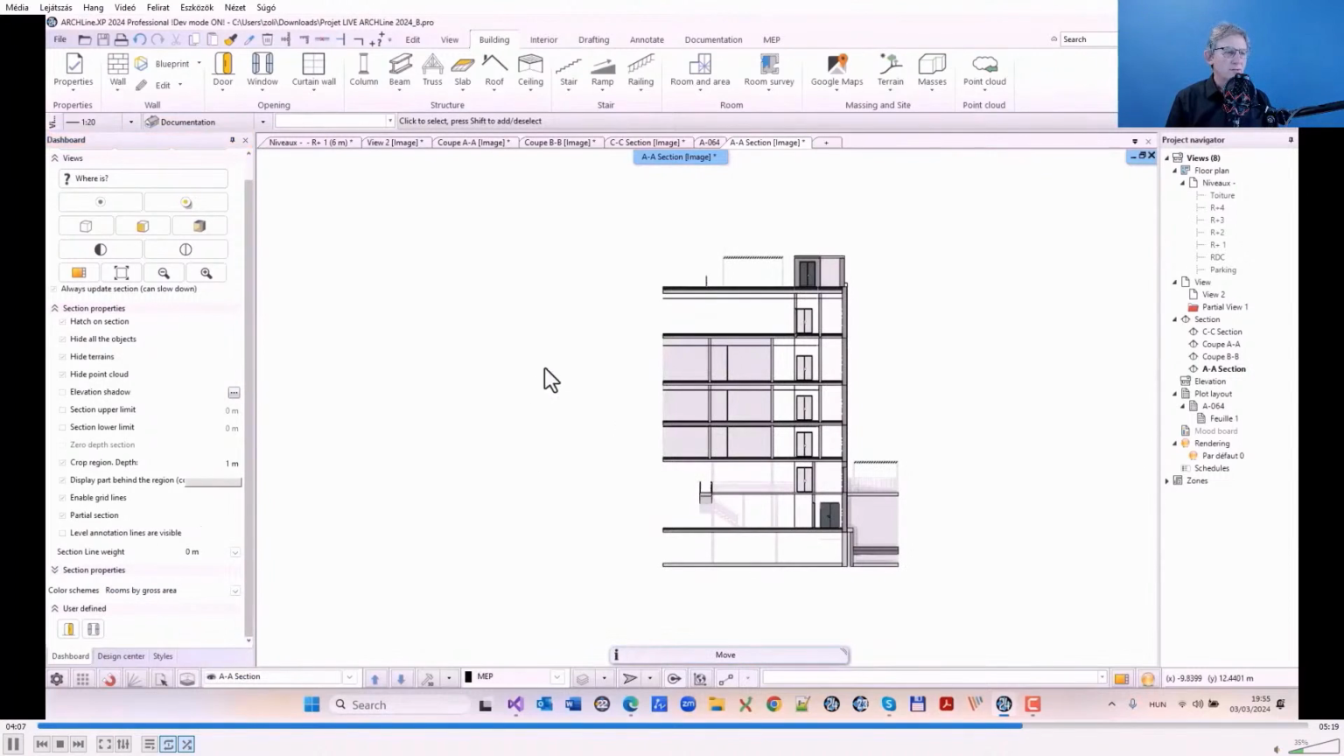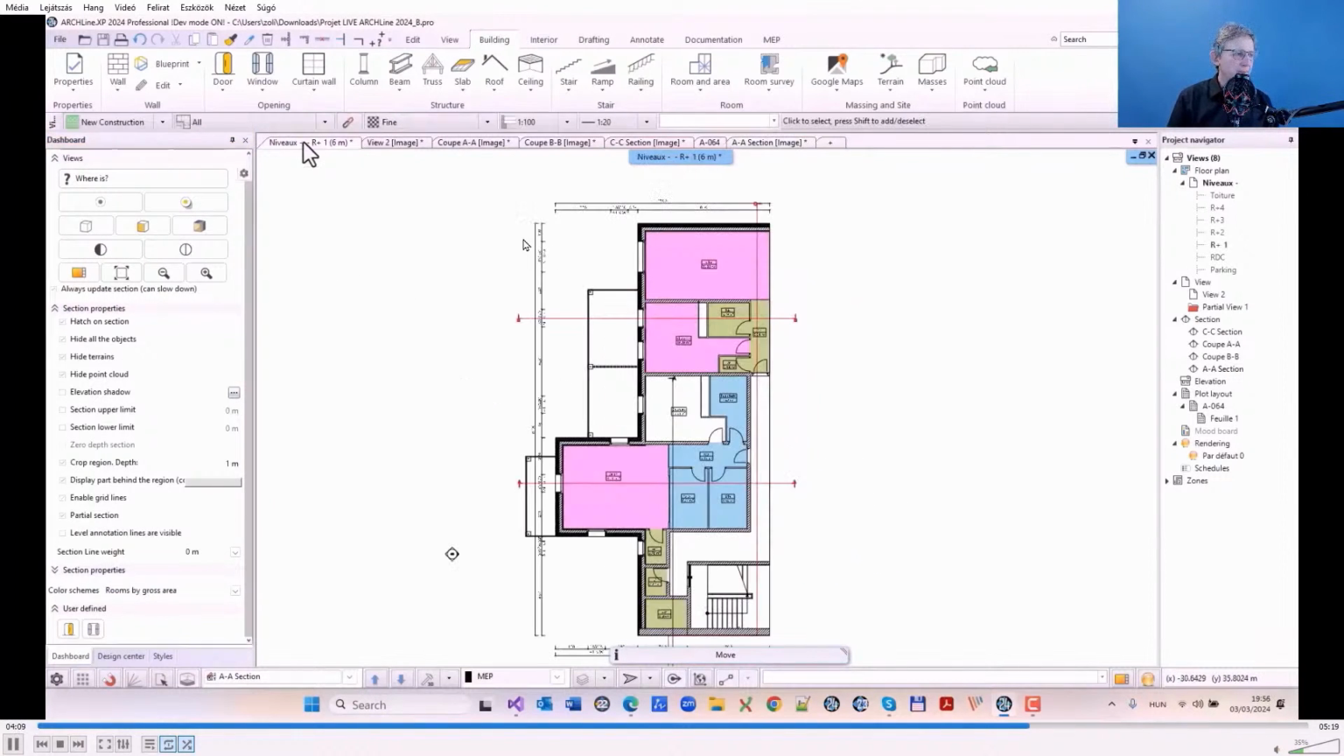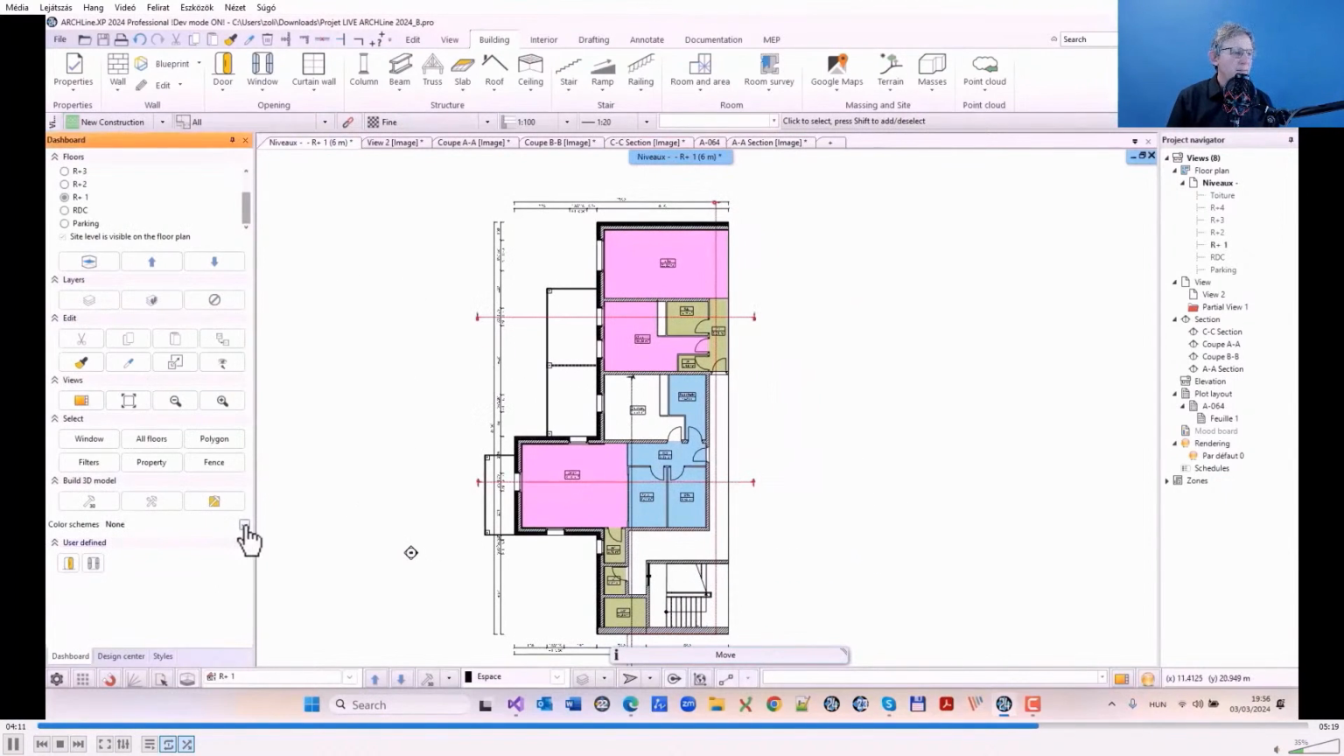You can set up also the technical shadow, and you can define also the color schemes. So the color schemes are part of the dashboard in the floor plan and the section as well.